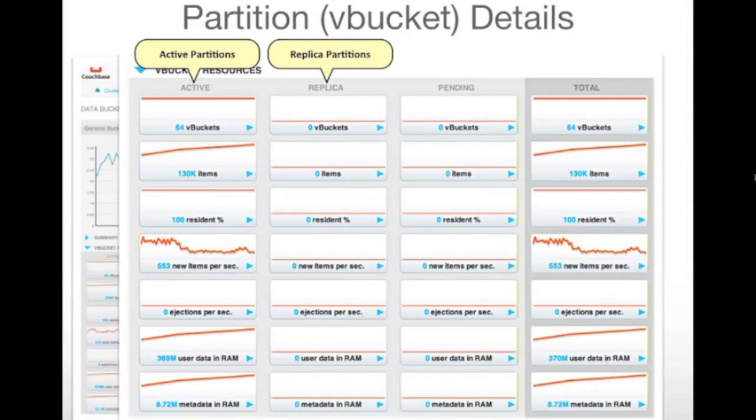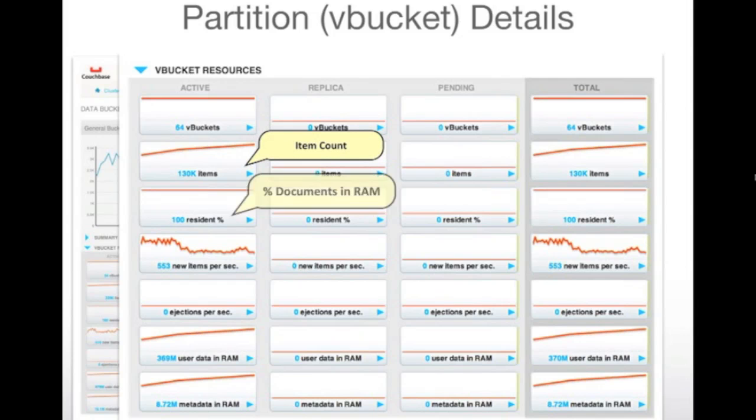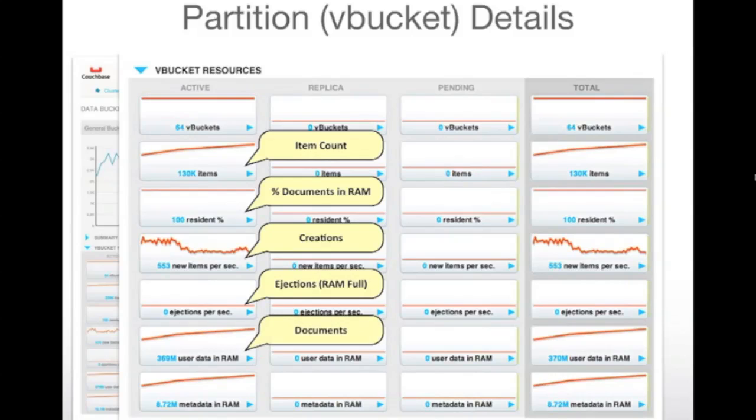So all the stats for the active partitions are in that first column, replica partitions in the second. When you're doing a rebalance, you're going to see stats about things being moved over as pending partitions. Those are the ones that are being moved. And of course, the total information on the right for all of them. So we have the item count, we have the percent resident. It's similar information from that summary, but a little bit more focused on the partitions themselves. How many creations, how many ejections because RAM is full, the amount of user data in RAM, their documents, and then the amount of metadata in RAM. So all that detail is in there as well.